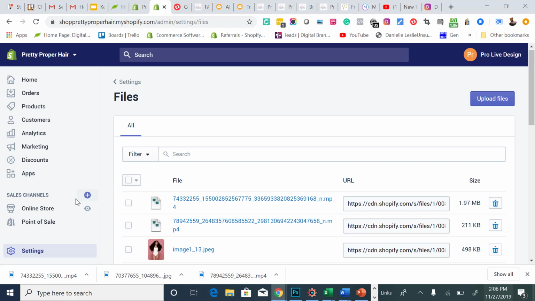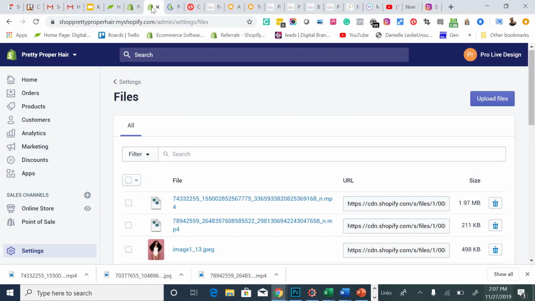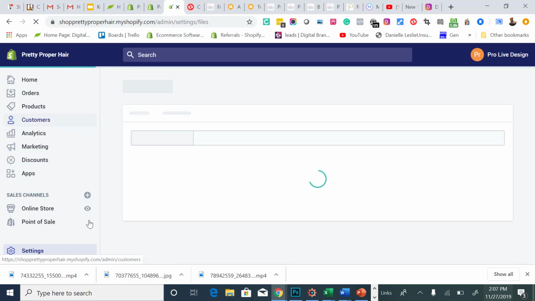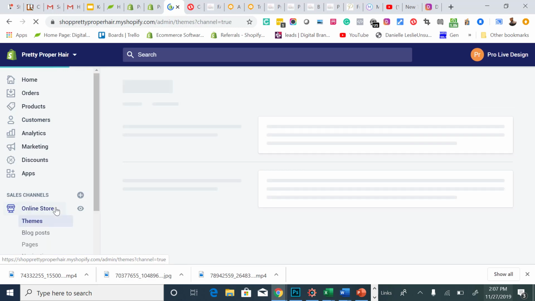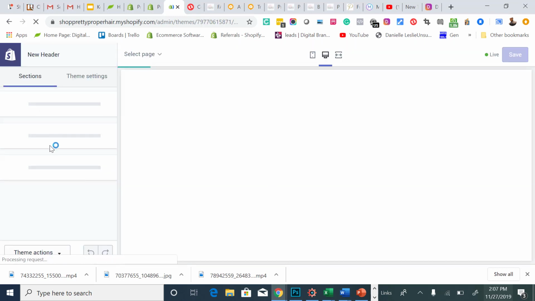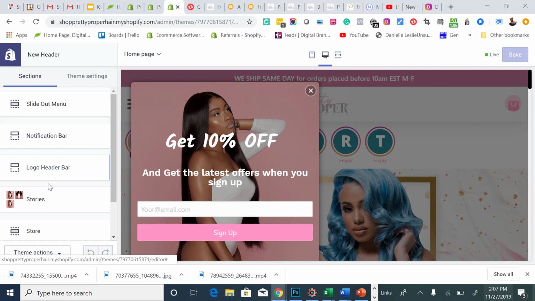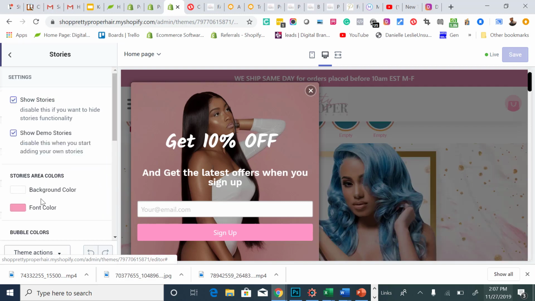The only reason why I'm uploading both is because I'm going to open up a new tab, which makes it a little bit easier. So I'm going to duplicate that tab so that I can have the tab open still. And then I'm going to go back to my online store, customize, all right, and I'm going to go to stories.